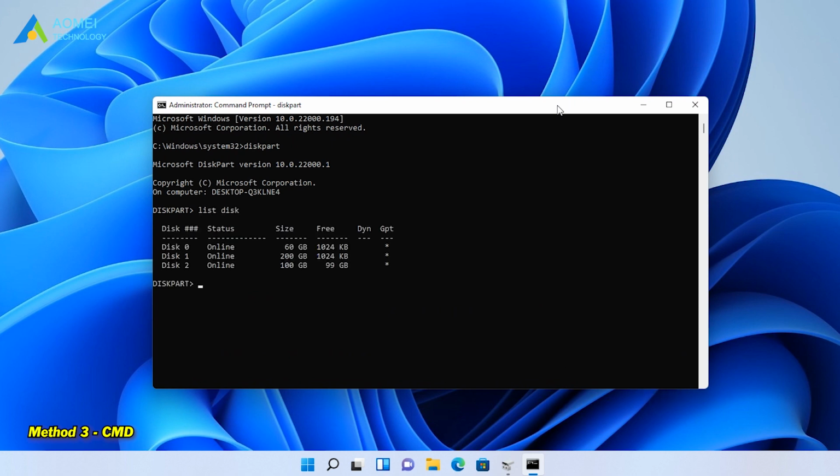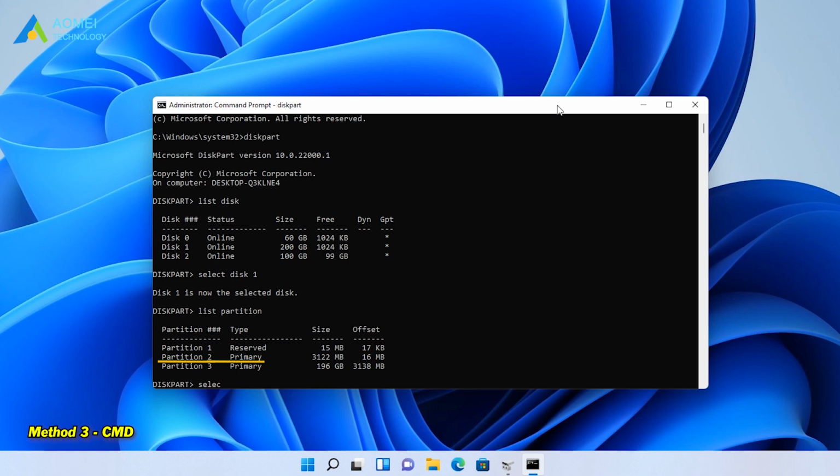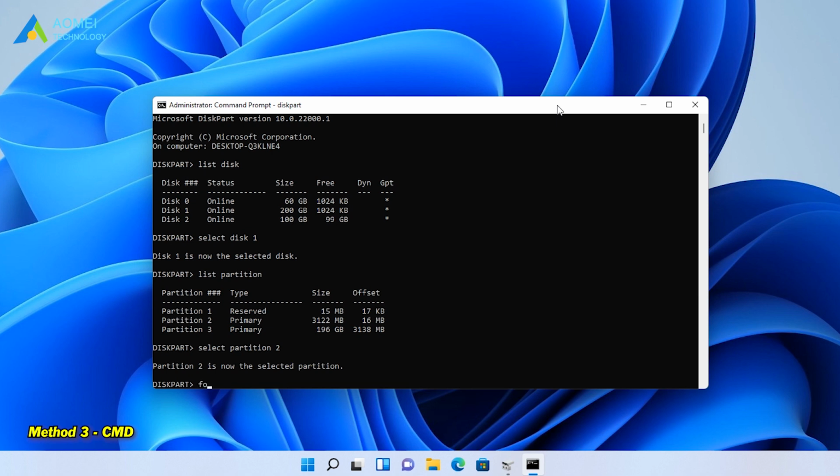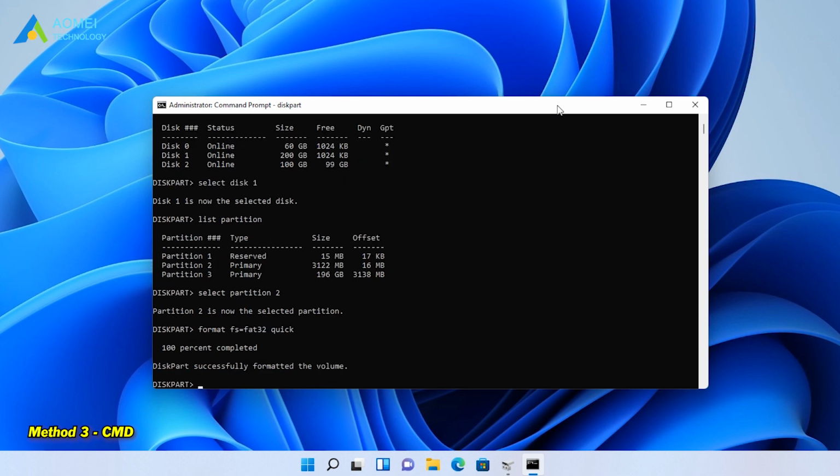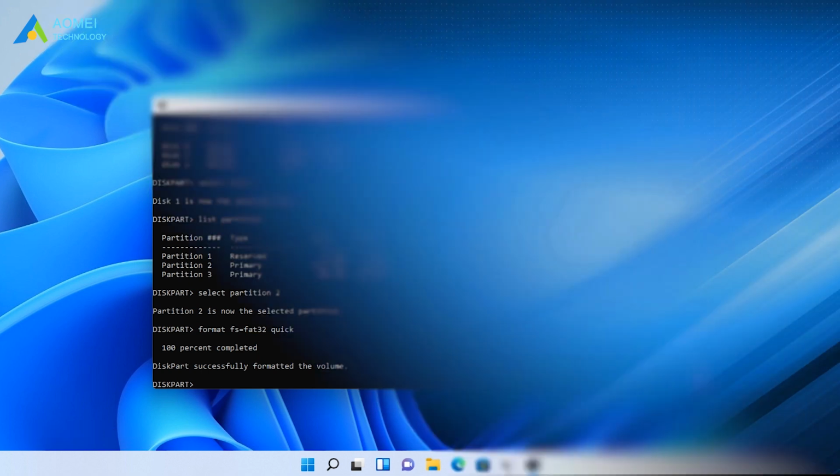list disk. All the hard disks on your PC will show up. Here I choose disk 1 as the example. select disk 1. list partition. Then all partitions on the disk will appear. Select partition 2, for example. format fs=fat32 quick. Then the partition you selected will be formatted into FAT32. You can also replace FAT32 with NTFS. Now the disk formatting process is completed.